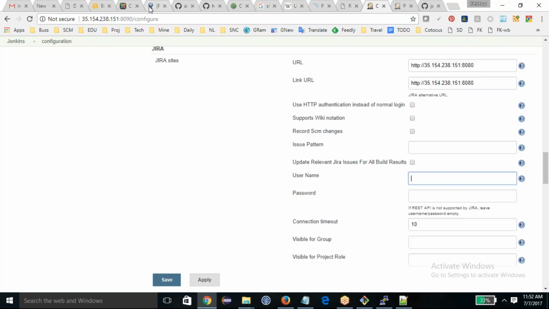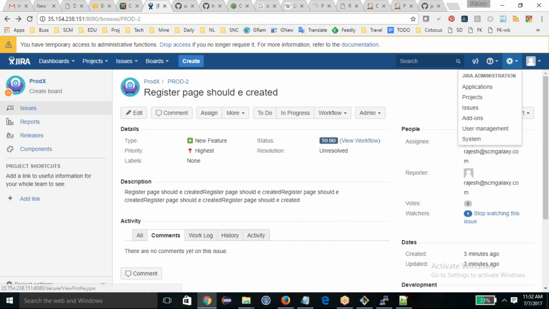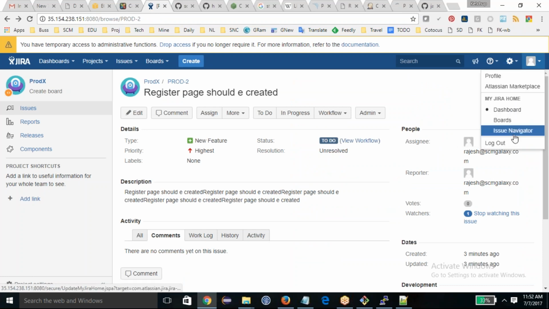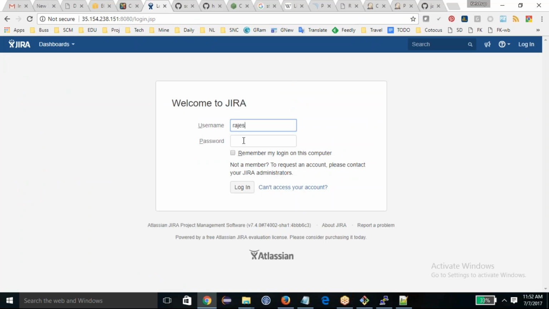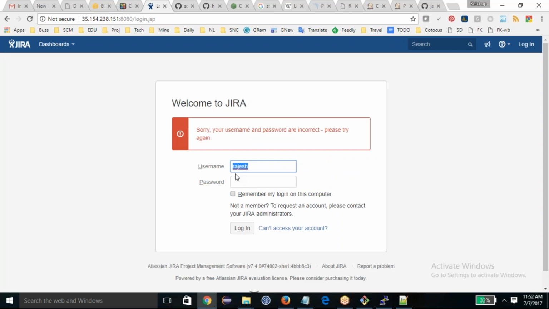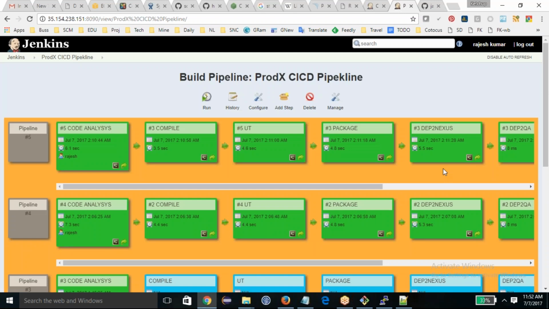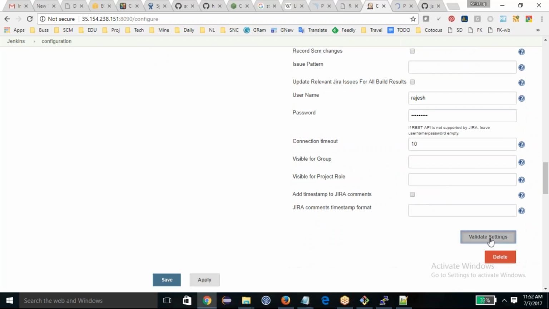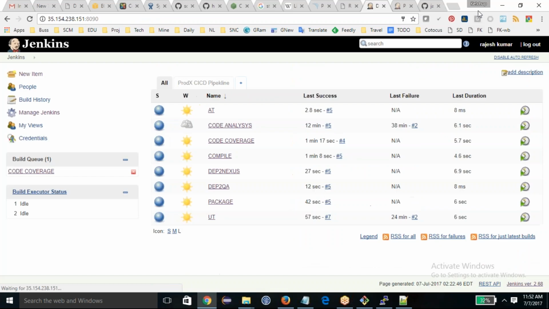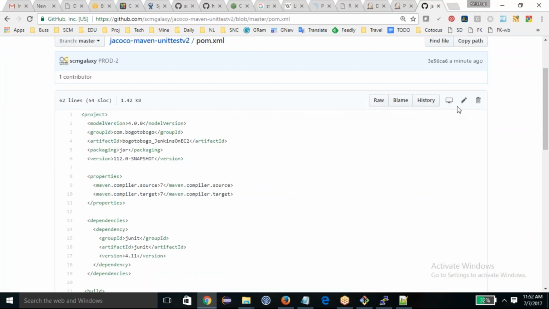Username is, let me recall, I forgot this. I think admin, Rajesh, 123. So I need to inform Jenkins that your password is this one. Now validate settings. It's a success. Save it. And now I'll modify one more change just for the demo.